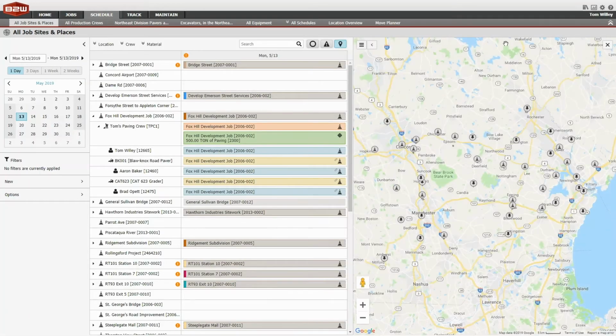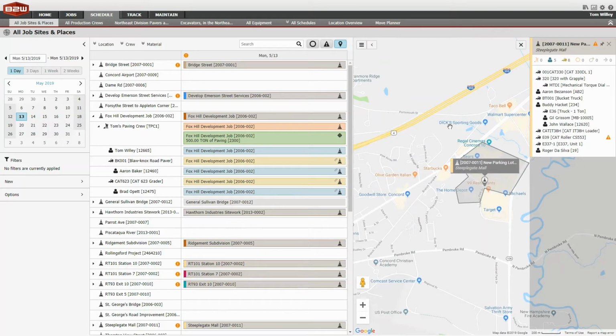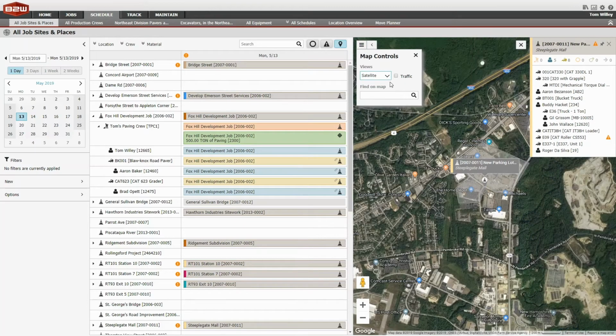This panel shows your locations and resources in a geographical context. Highlight specific locations to see what resources are assigned there. Locations can also have geofences to show the specific size and shape of the job site. Use satellite views or traffic to get a better picture of job site conditions.